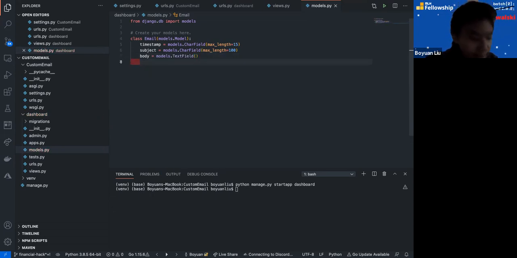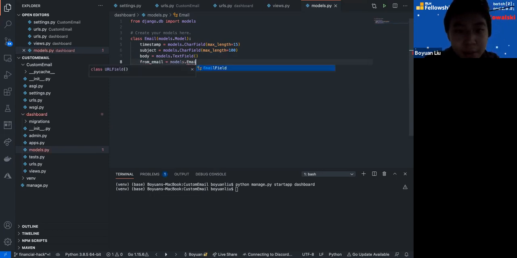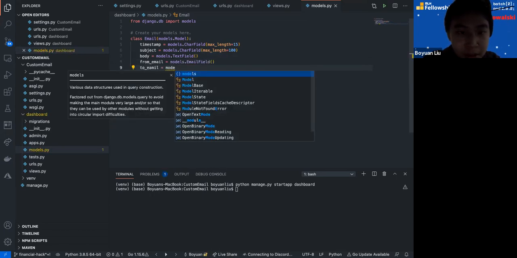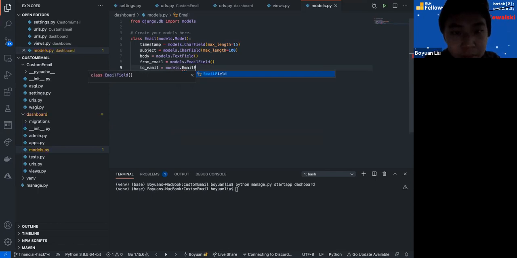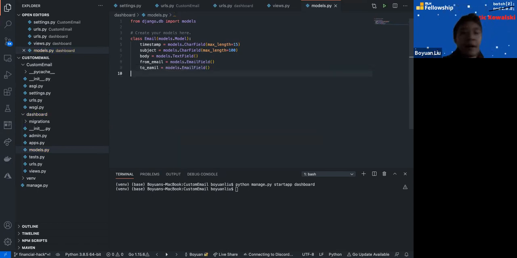And then we're going to say from_email equals models.EmailField, and then to_email, models.EmailField. All right. So that's the important thing. I misspelled email here. All right. So that's the models. That's going to be the only model we're going to create.